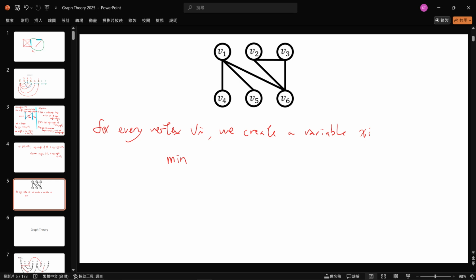And the objective is to choose the smallest possible number of vertices, or the fewest vertices. All right, so since there are 6 variables, we just compute the sum. So we want to minimize the sum. This sum has the physical meaning of the number of vertices chosen by the algorithm.